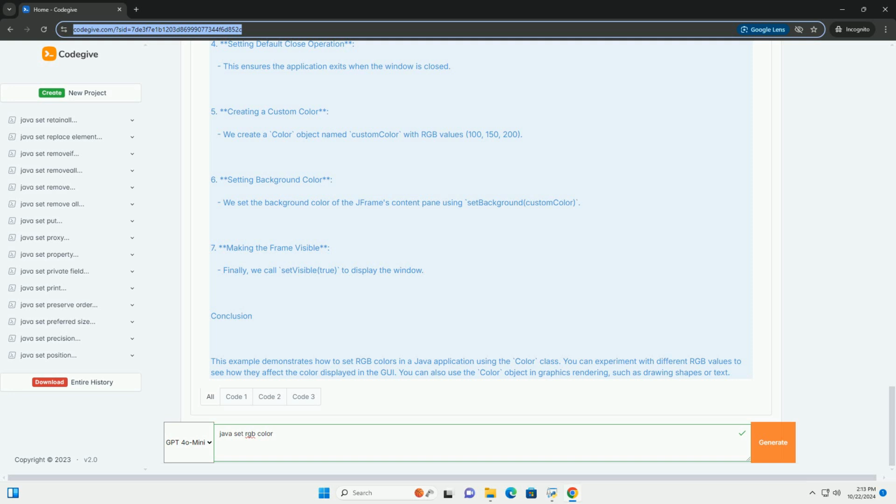Conclusion. This example demonstrates how to set RGB colors in a Java application using the Color class. You can experiment with different RGB values to see how they affect the color displayed in the GUI. You can also use the Color object in graphics rendering, such as drawing shapes or text.